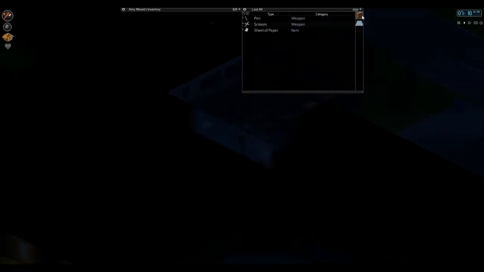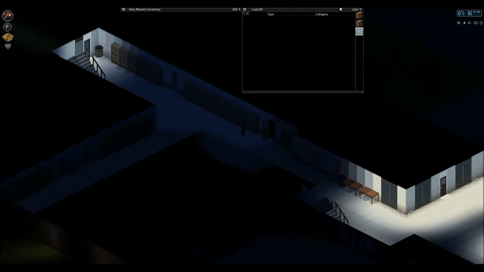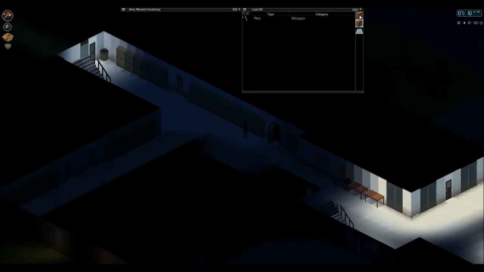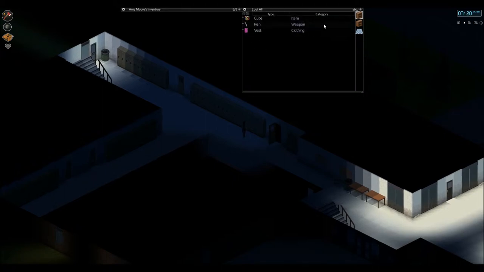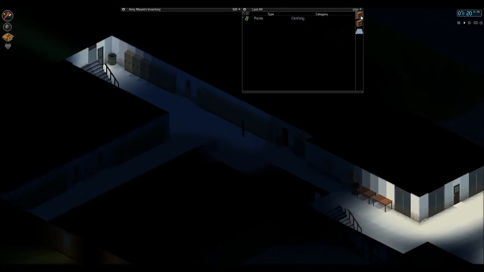I believe, let me check the desk already. There's scissors. I'm not exactly sure what you can do with scissors at the present moment in time. I mean, you could probably use them. What the fuck? Is that a cube? Seriously? Look at that. A freaking cube. That's cool.